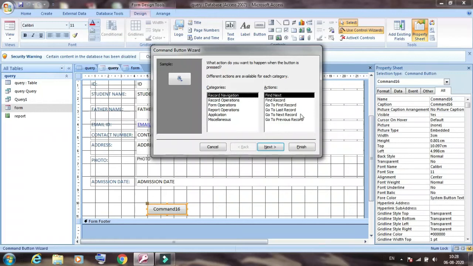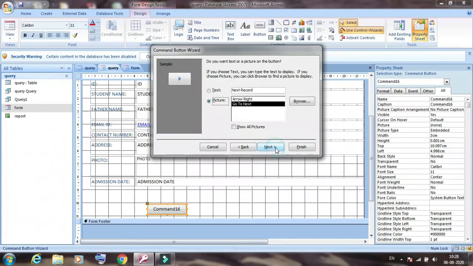Then, what operation do you want to apply to this button? Simply select the particular option. First we will select Go To Next Record. Select Go To Next Record, then press the Next button. Then you can apply that icon, or you can also apply text. Here I select the text. The name of the button is Next Record. Then press the Next button.